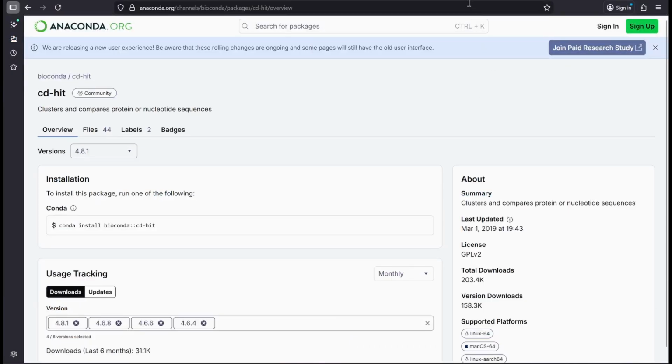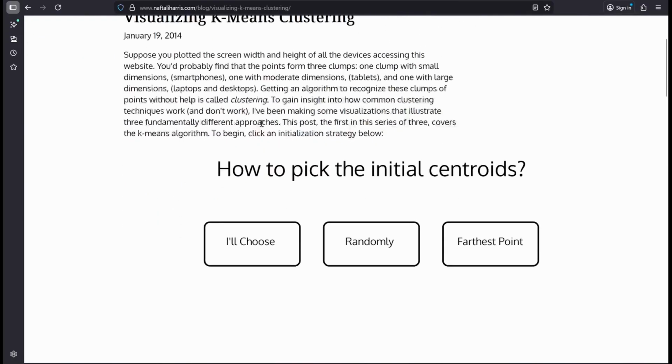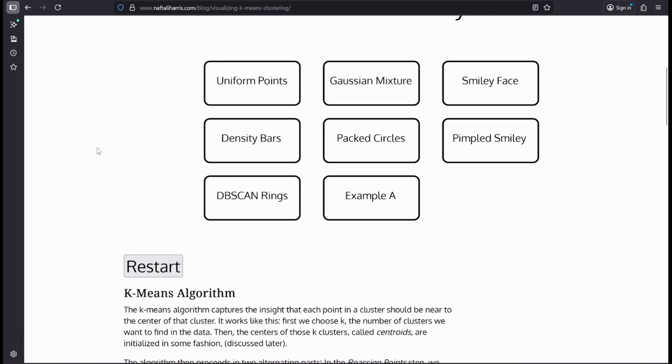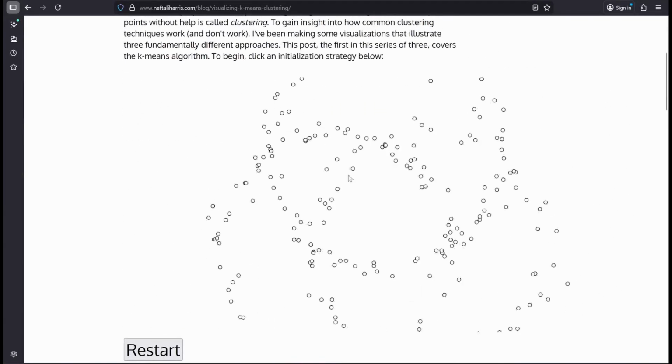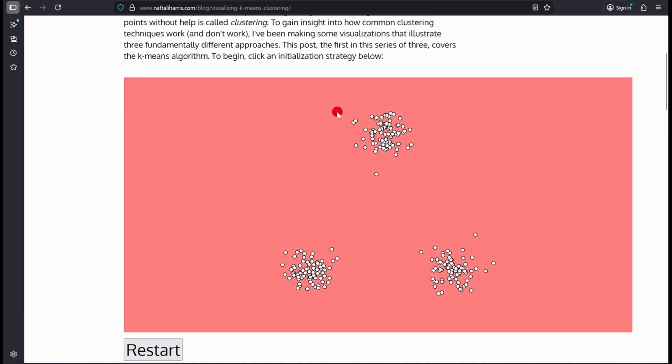If you copy paste this particular link here, it is a blog post about visualizing k-means clustering, right? So let's say we have to pick the initial centroids. Let's say it's a Gaussian mixture kind of thing, and here we have three different groups of data. We'll give the initial cluster representatives somewhere here, right? First we define the red center, then the blue center, then the green center, something like this.